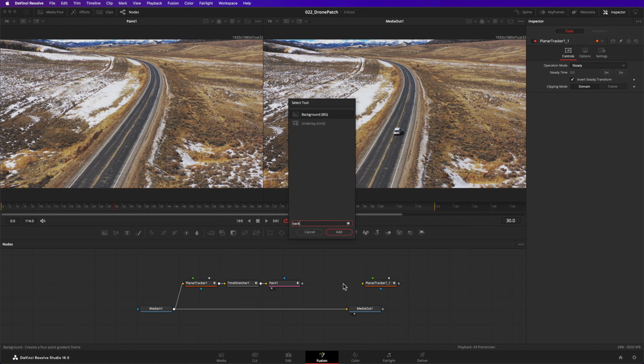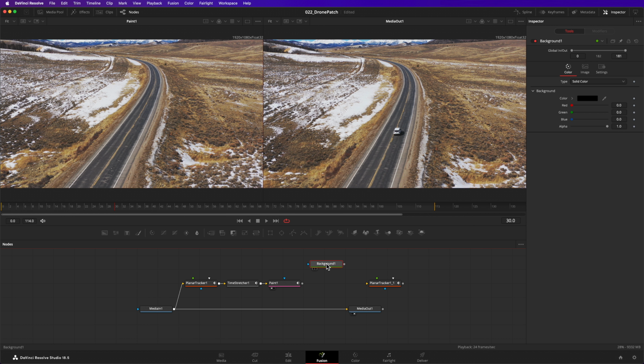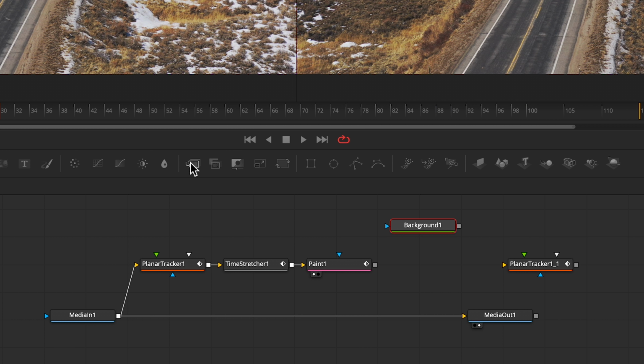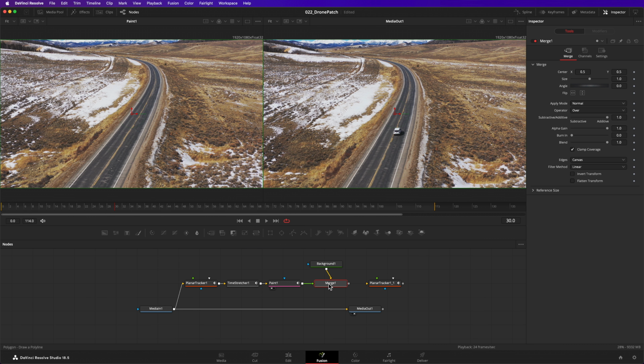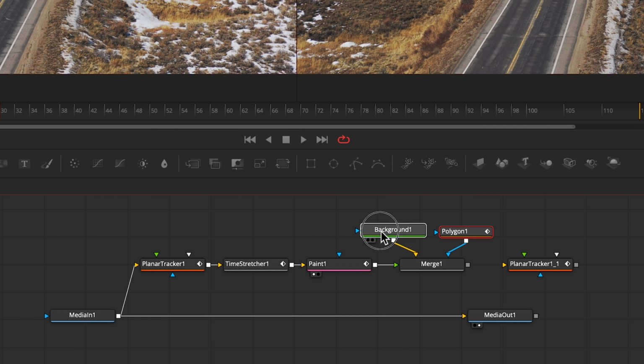The first thing we need is a background node, and I'm going to make it transparent. Connect the background node to the background input of a merge node. The easiest way to do this is by selecting the background node like it already is, and then inserting a merge node. Now connect the paint node to the foreground input. And finally, add a polygon effect mask to the merge node. You can see it's connected to the blue input.